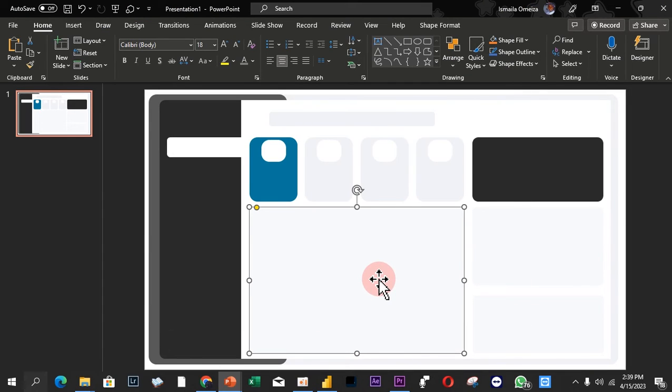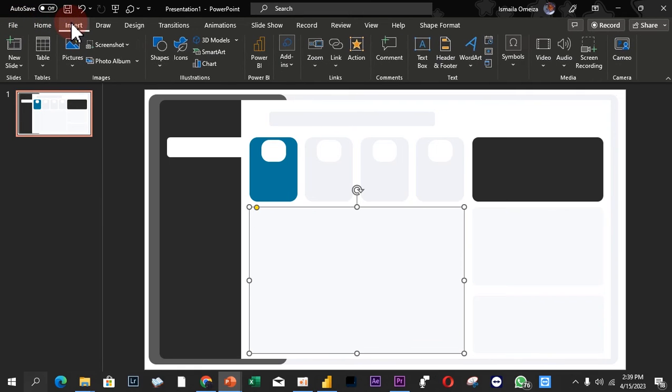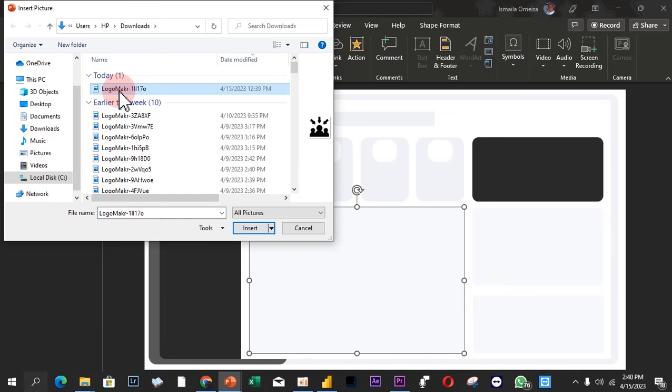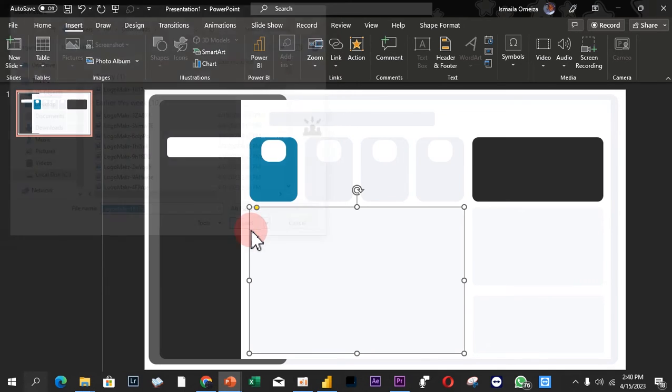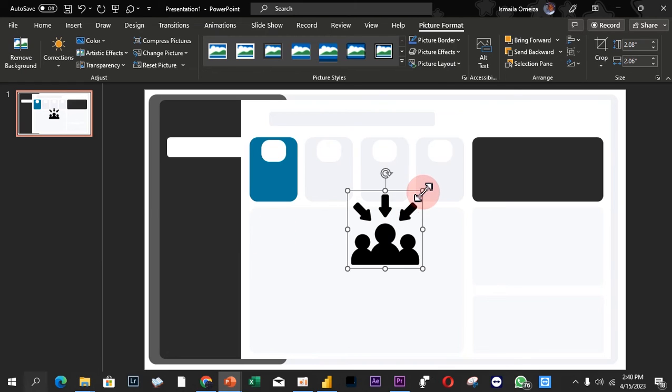All right, it is time to get the icon here now. I want to go into this insert. From insert, click on this particular pictures, then go to this device. So here we have the icon we have just downloaded. Double click on it, or you click on insert here. So with that, you have the icon here.